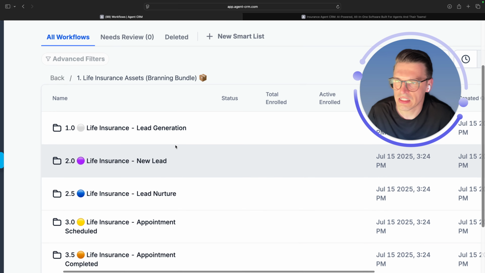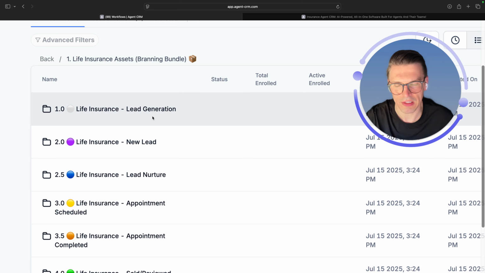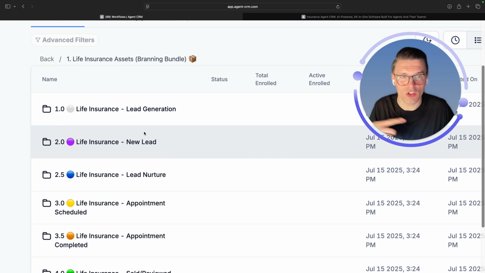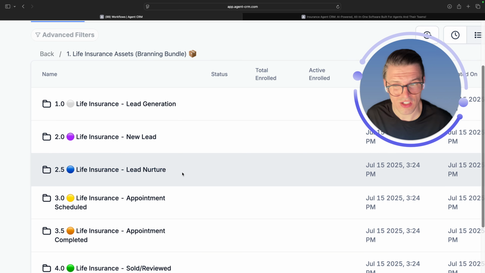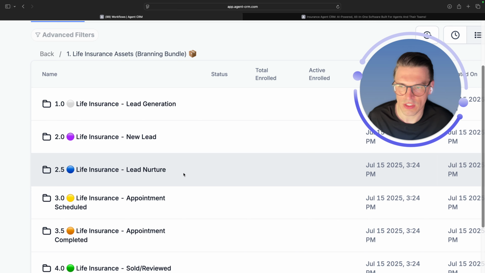Now, here we can see the whole journey mapped out, starting from the lead being generated. Next, we've got a new lead. We want to get them onto a calendar. But if they don't get on a calendar, we want to still nurture them. We still want to send them regular emails and informational content to hopefully warm them up a little so that when they're ready, we're the person that they're going to.